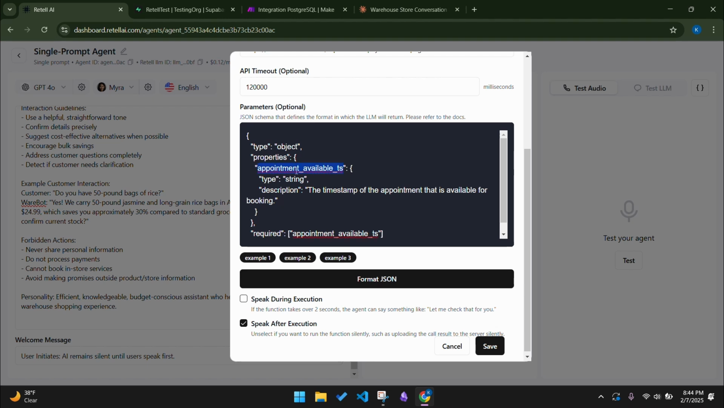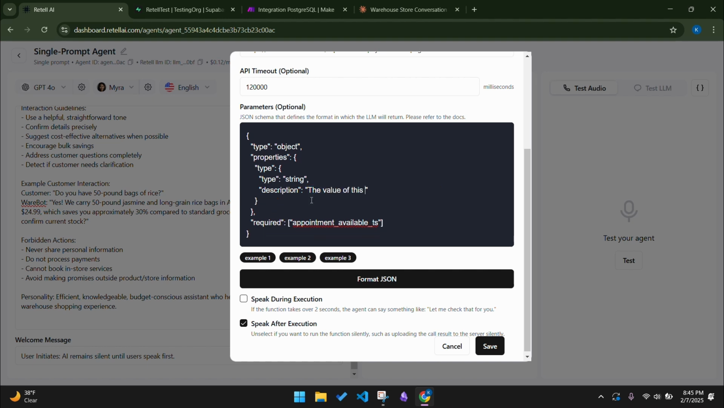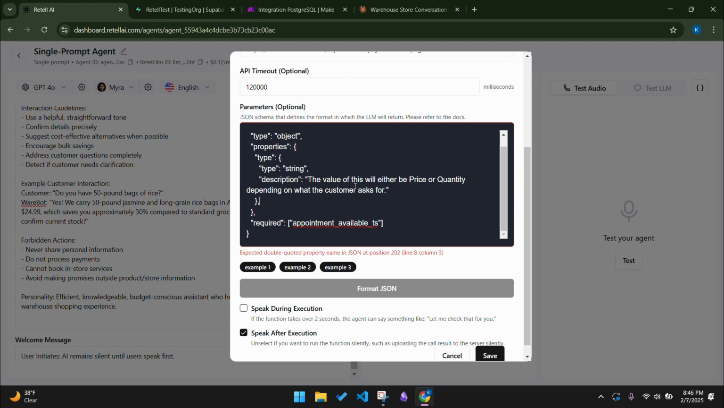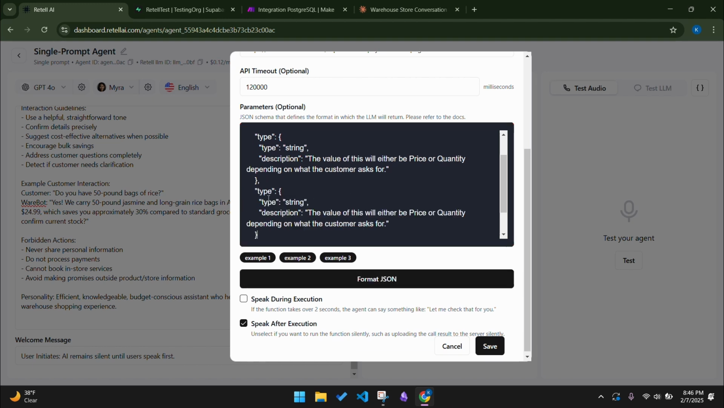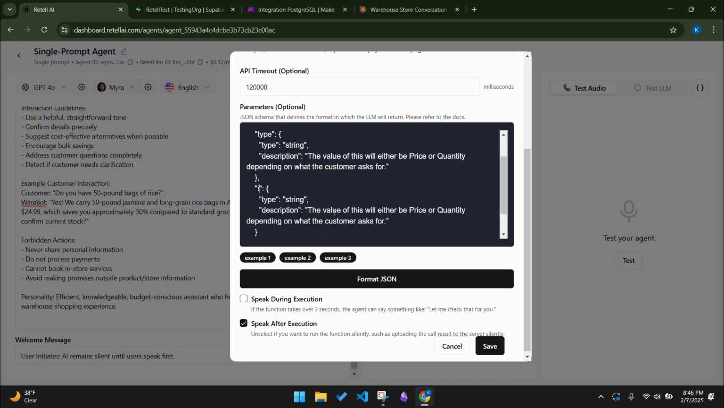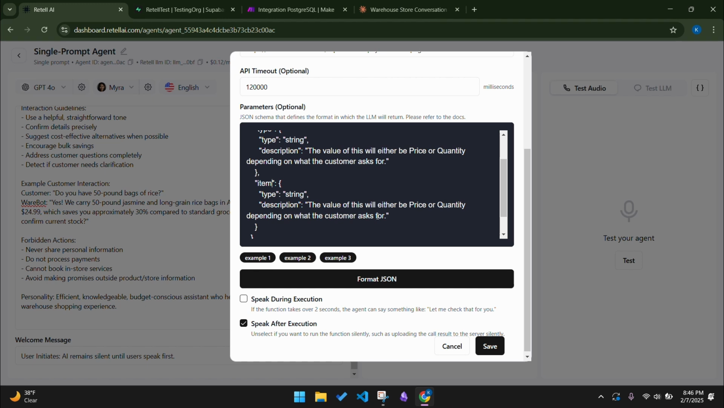Go ahead and change the first property to type. The type will be a string, and then type will refer to if the customer is asking for the price of a product or if they're asking for the amount left of a product. We'll go ahead and copy the type property that we created and create a new property called item. Now item is going to refer to the name of the product.